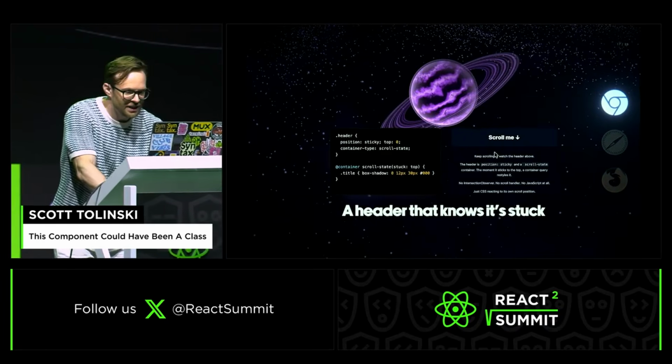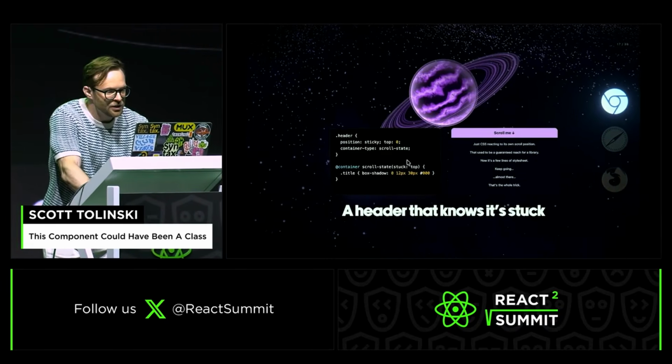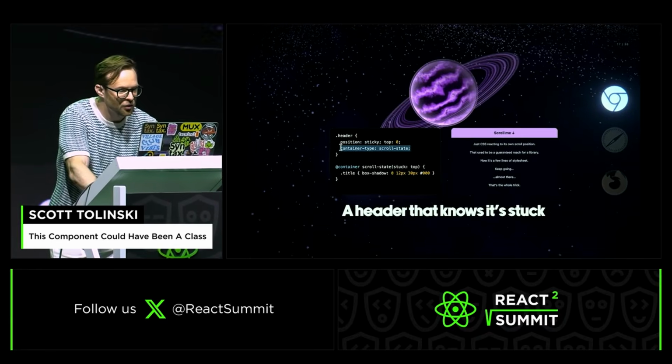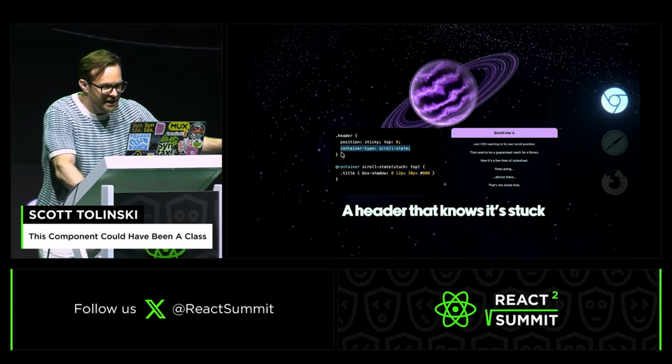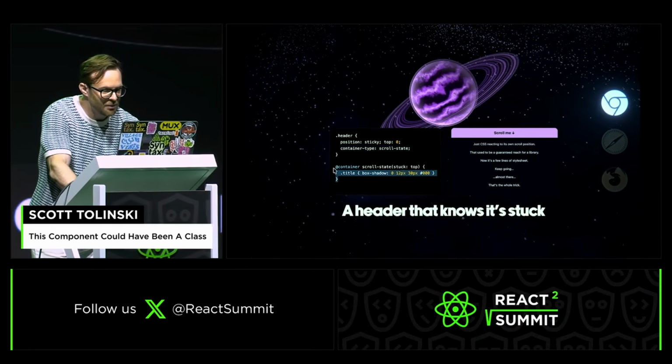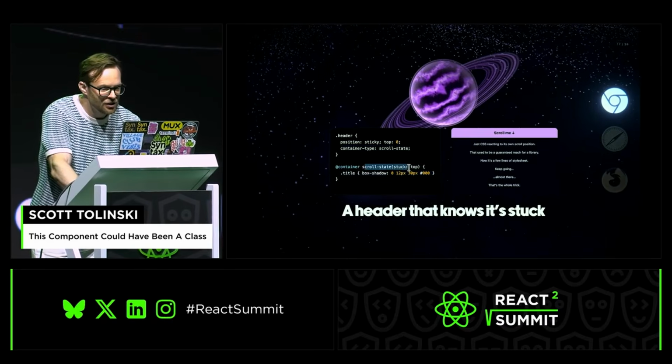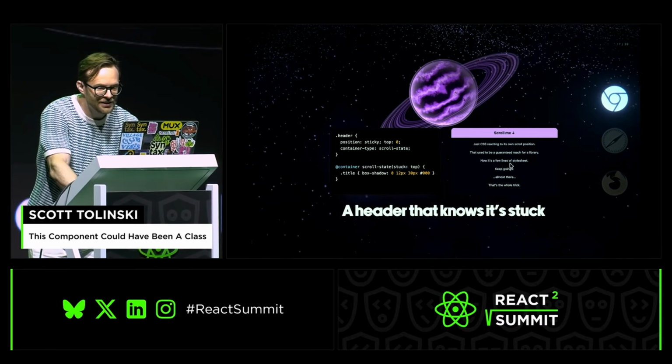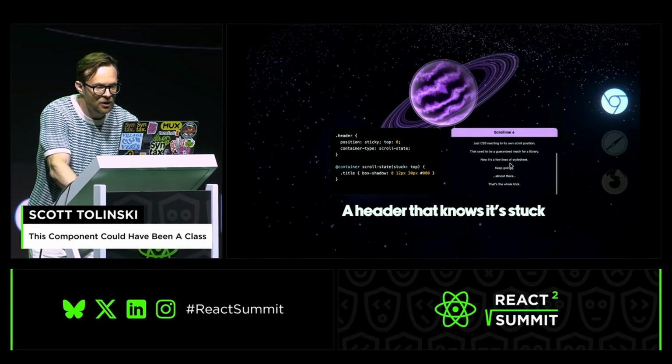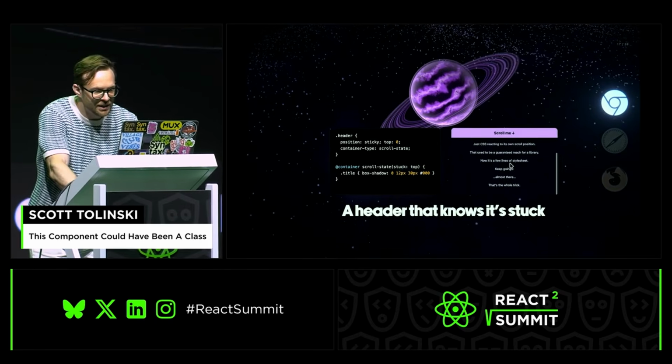This is one that we do all the time, a sticky header. And this one uses a container type of scroll state. So we're defining the container type of scroll state, and then we're able to use a container query to check when the top is stuck and then change the CSS accordingly. There's no JavaScript in this bad boy.